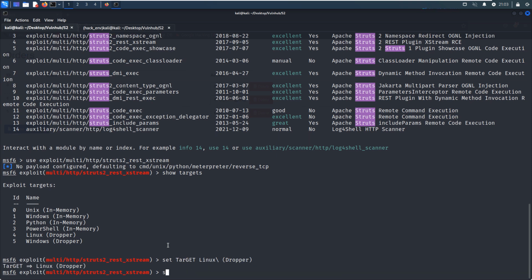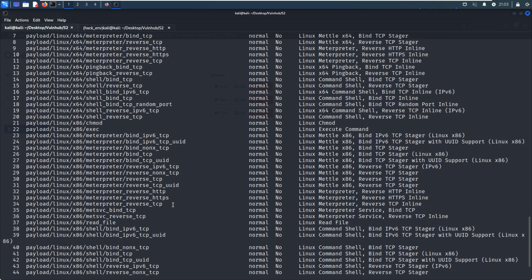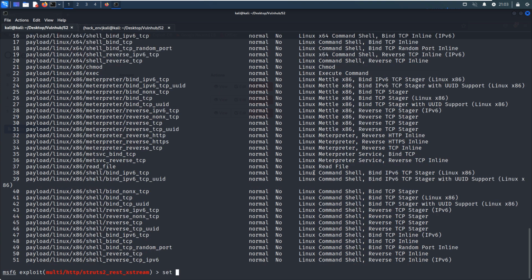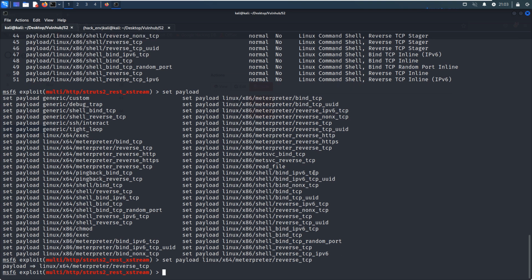Now, if you set a payload, or you can use show payloads, you can see the available options would be different, starting with Linux and generic. So now we can set the payload. Usually we use, for example, the x64 Meterpreter reverse TCP, because Meterpreter is the strongest payload.